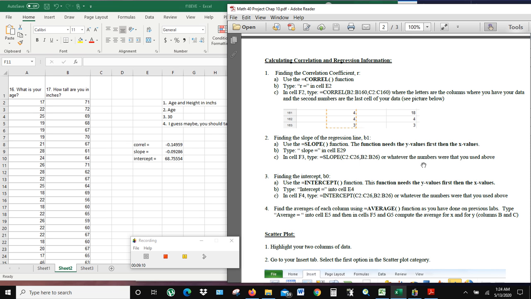Okay, now find the averages of each column. So not both columns together. I don't want to know the average of age and height. That wouldn't even make sense. Why would I average an age and a height? I want the average of the ages, period, and the average of the heights, period.